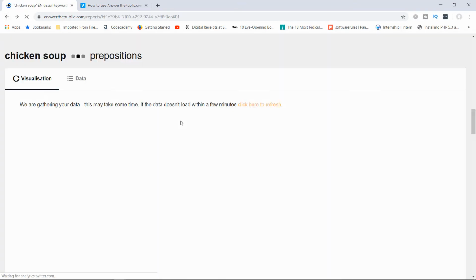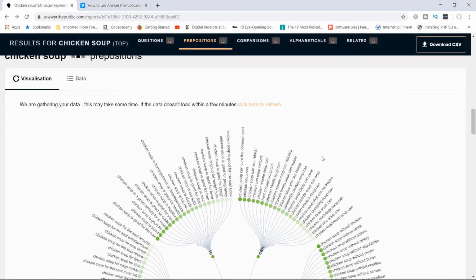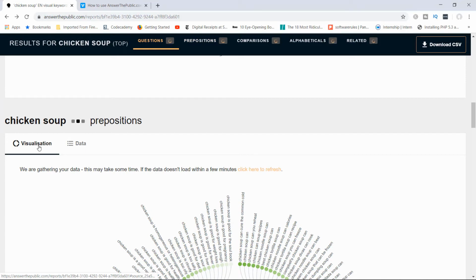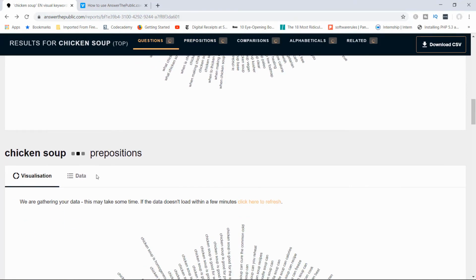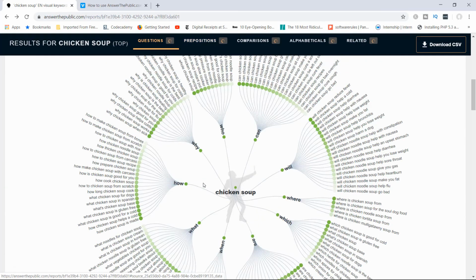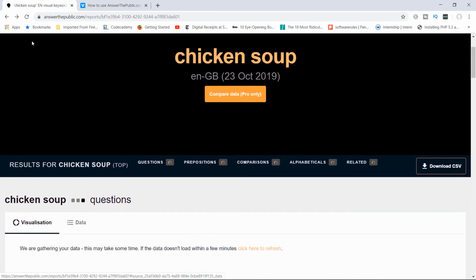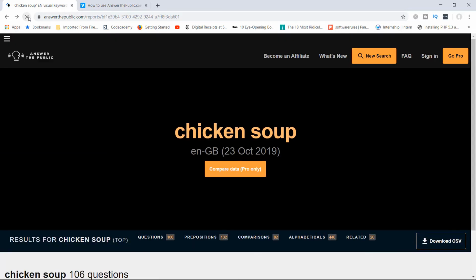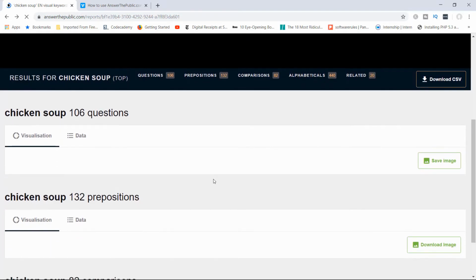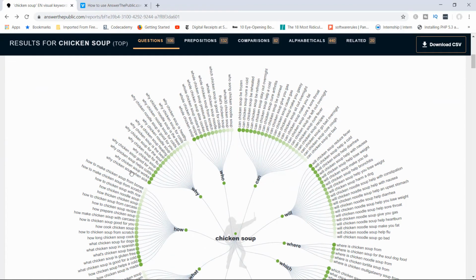And of course, you can also switch the way the data is displayed. You've got the visualization mode, but then you can also go with data. So in here, actually, let me just go back up here. Let me just refresh this page just a second. I think it's okay, fine. It's reloaded everything. Okay, so there we go, 106 questions. So this is the visualization mode.